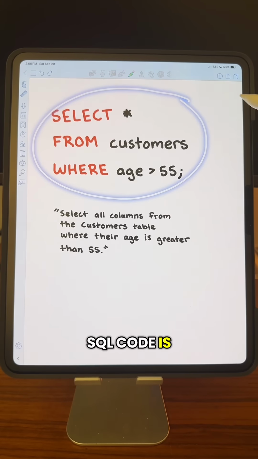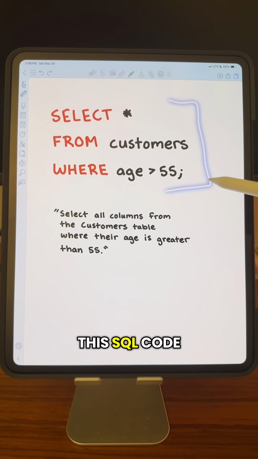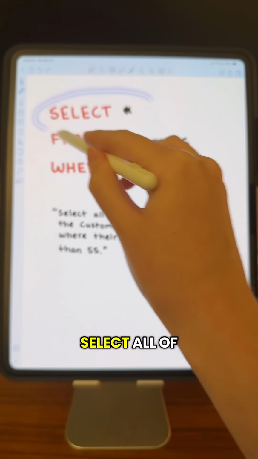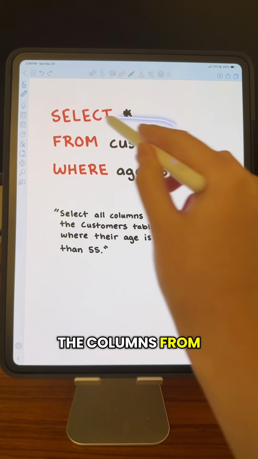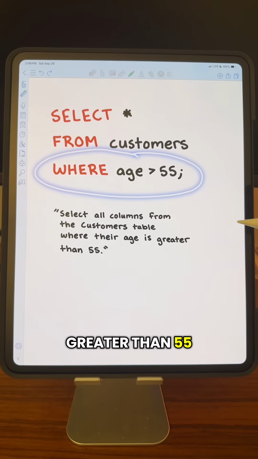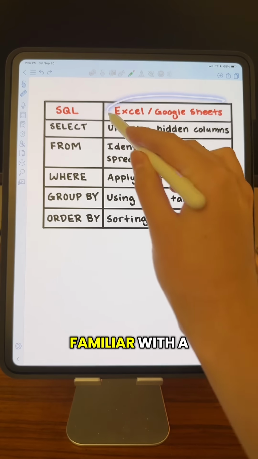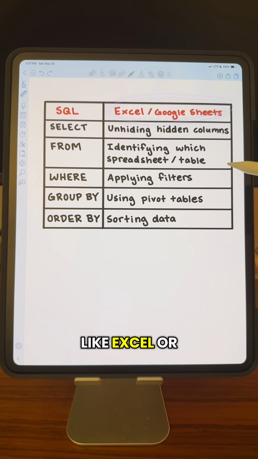SQL code is actually a lot easier to learn than you might think because it's written a lot like spoken English. So for example, this SQL code is saying to select all of the columns from a table called customers where their age is greater than 55. It's also much easier to learn SQL if you're already familiar with a spreadsheet tool like Excel or Google Sheets.